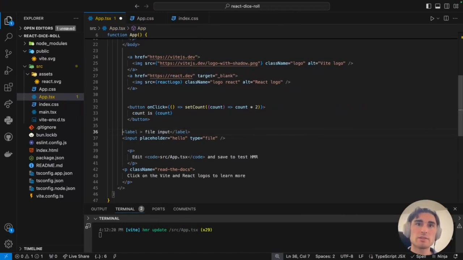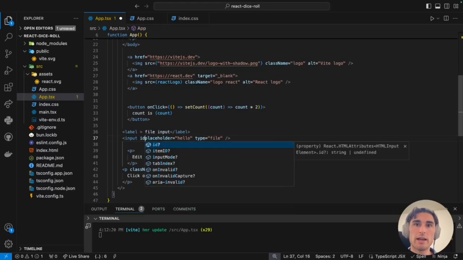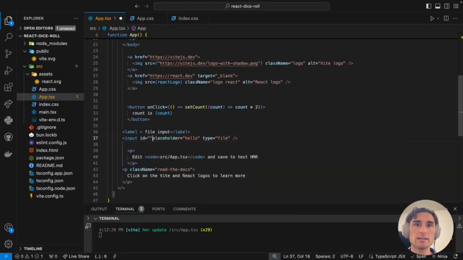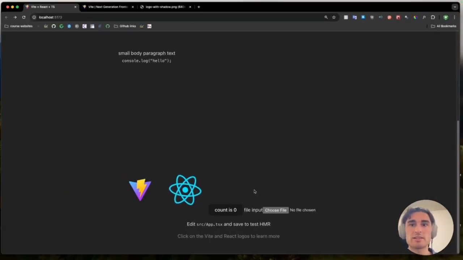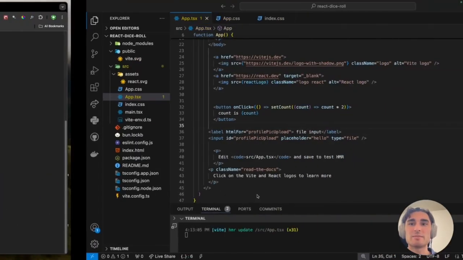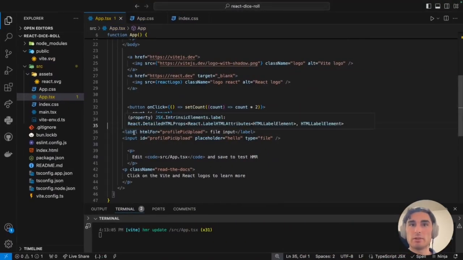So for that, simplest thing to do is just give this input an ID property. So we can say ID equals, we could say profile upload or profile pic upload. And then here we would just say that this is HTML for our profile pic upload. Like so. So again, you can't really see any difference there, but it is important to directly associate the label with your input.